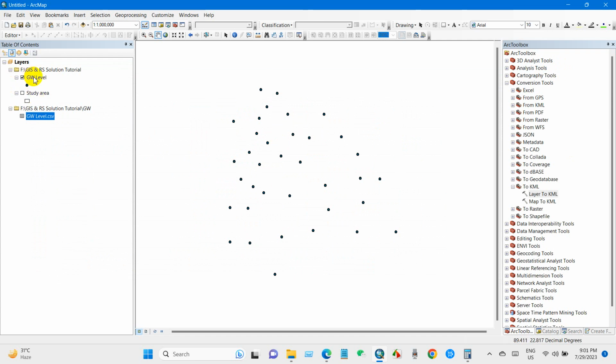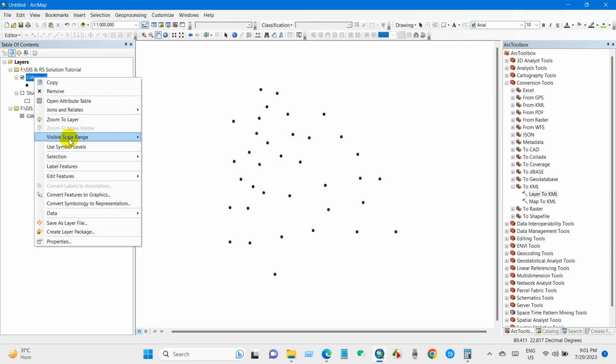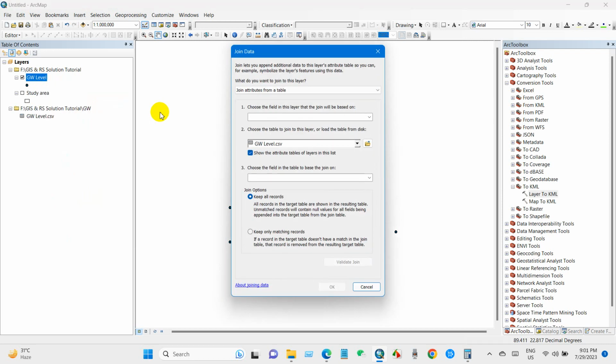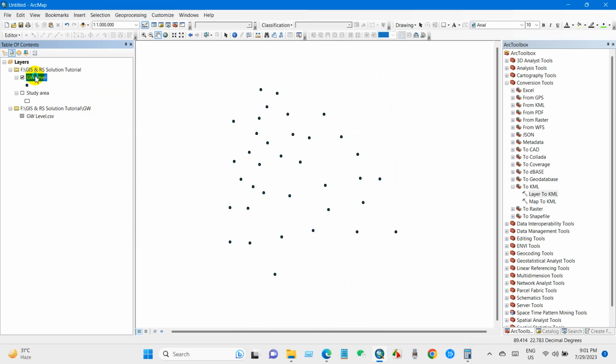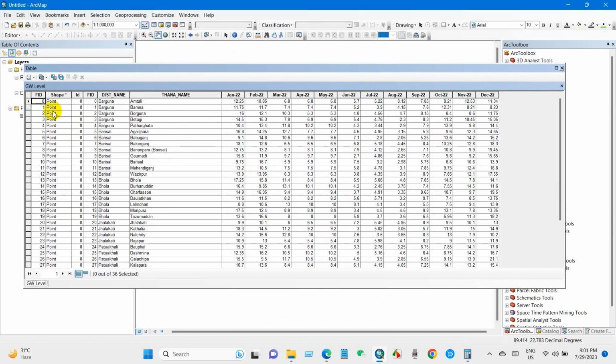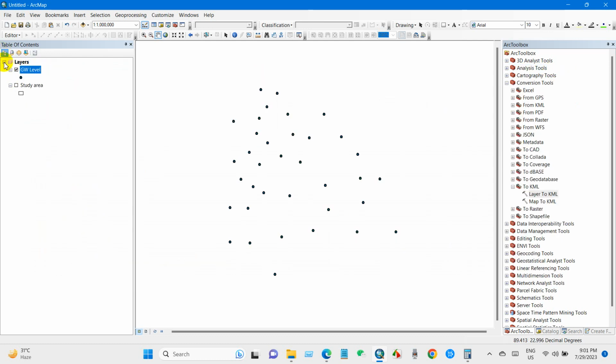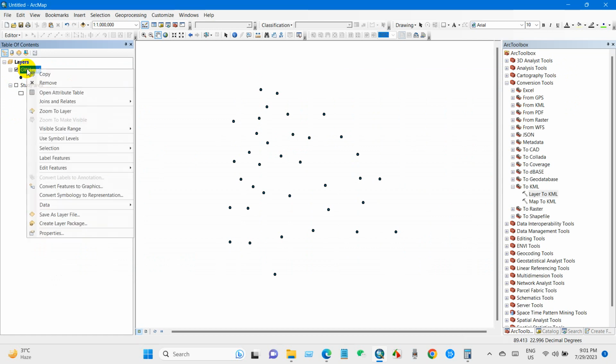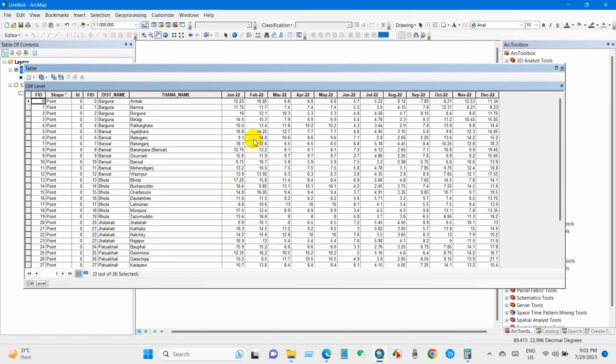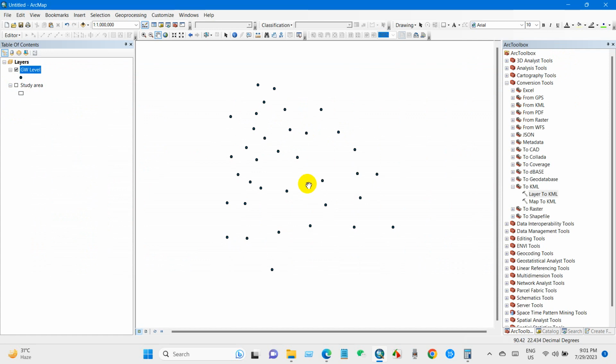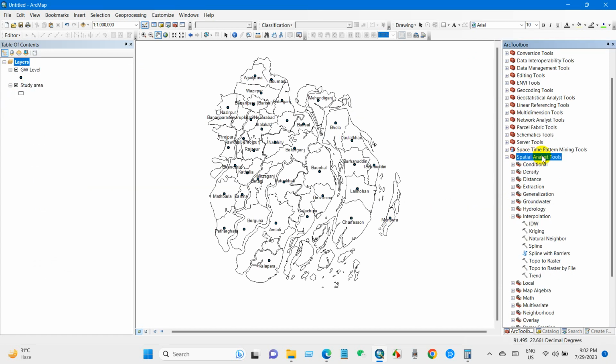And now I will add it using the joins and relates tools, join, and I will join based on FID and its data, and then click OK. And if I check by opening the attribute table, then you can see my data has been joined here, the data and the study area shapefile.